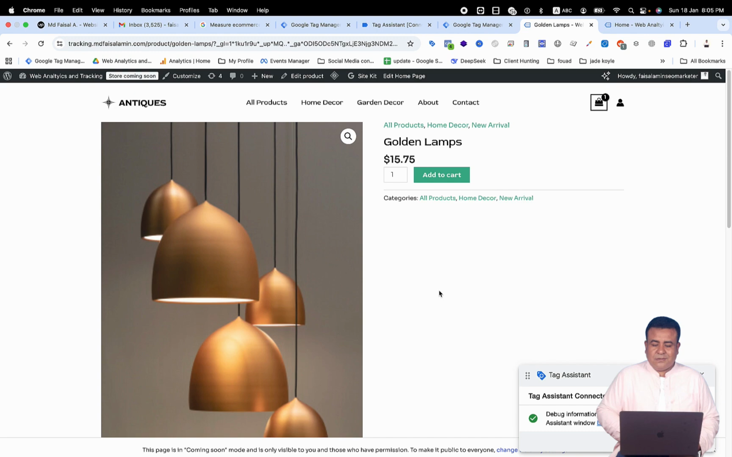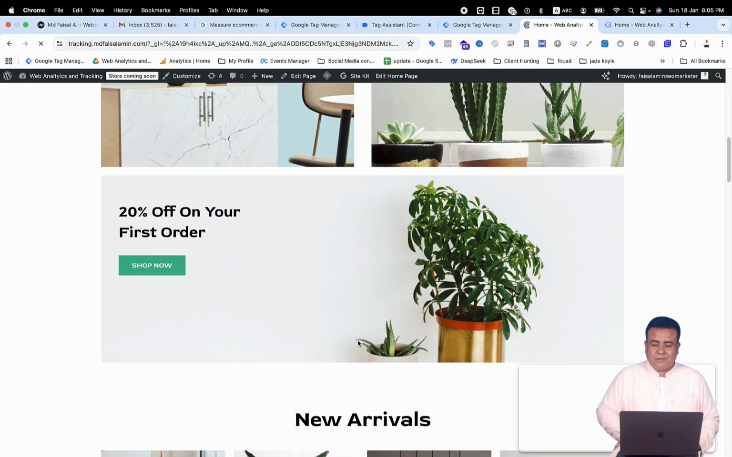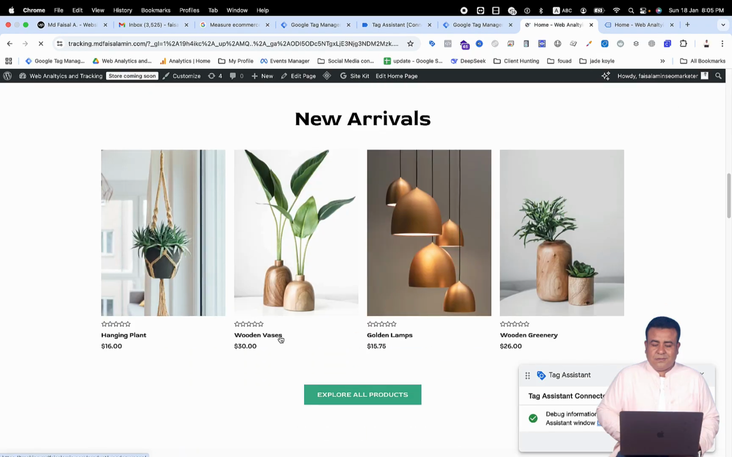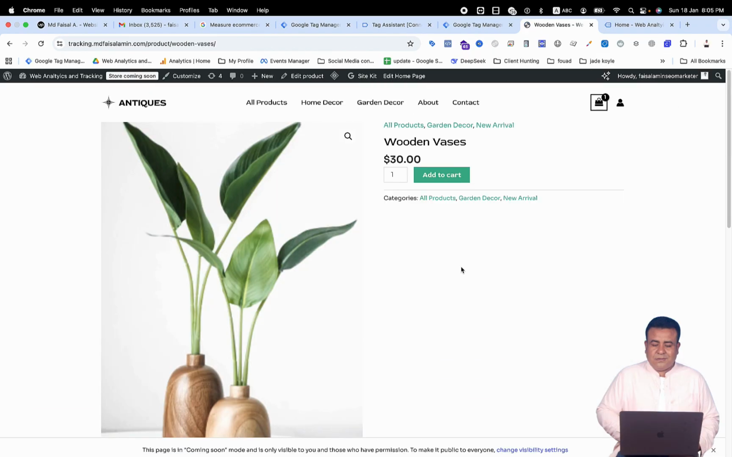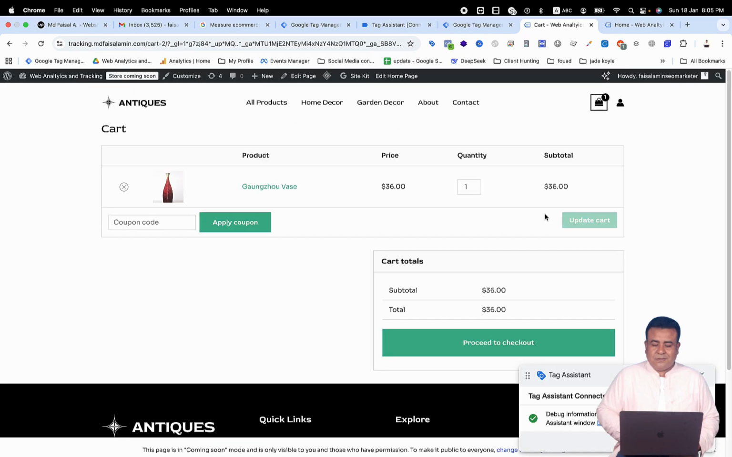So what kind of data goes into the data layer? When something happens on the website, like a landing page or view item, going to the product page, the add to cart button, and we also go to the purchase event. So this information is clear and structured. So now we are clear on what the data layer is.